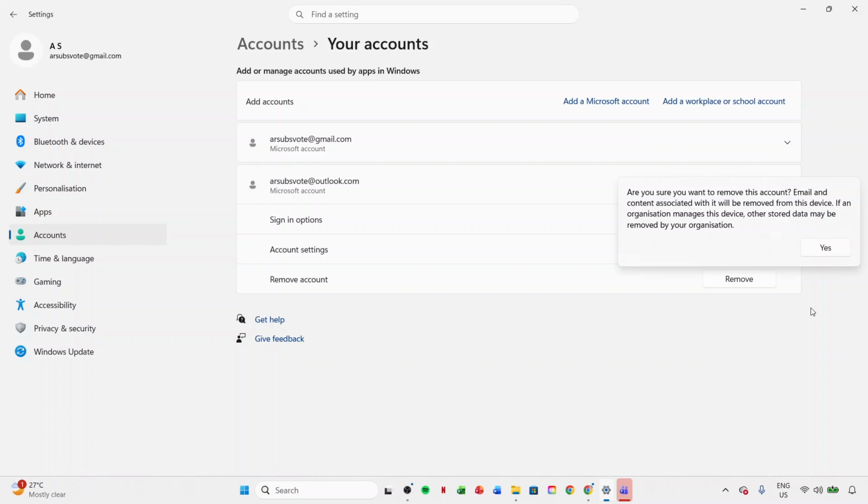At this point, the Teams account has been removed from the computer. If your goal was simply to stop using that account on this PC, this should take care of it. Keep in mind that this removes the account from the device, not necessarily the account itself from Microsoft's services. So if you sign back in later, it can still be used again unless additional account management steps are taken elsewhere.